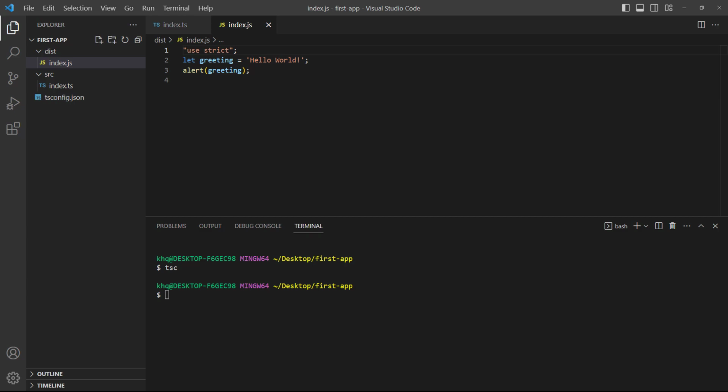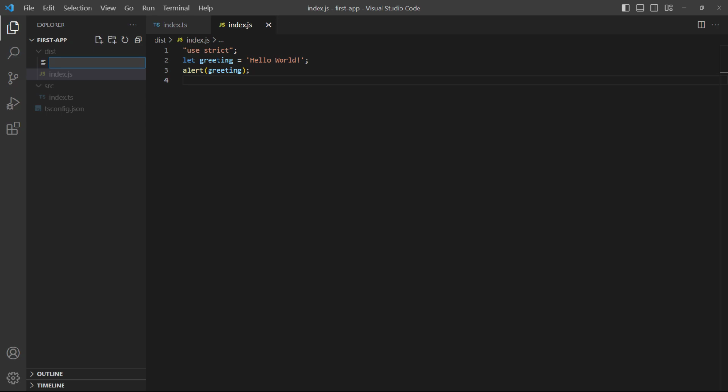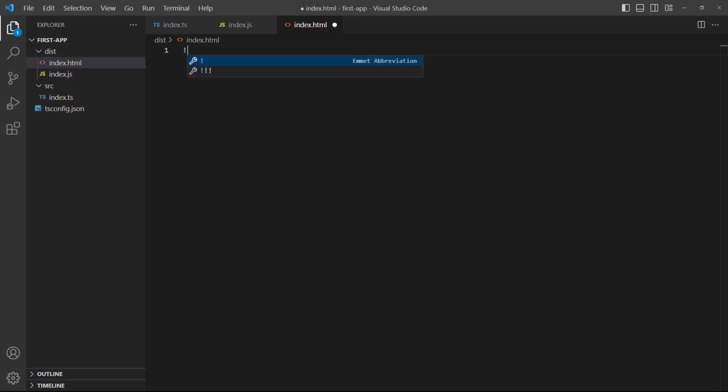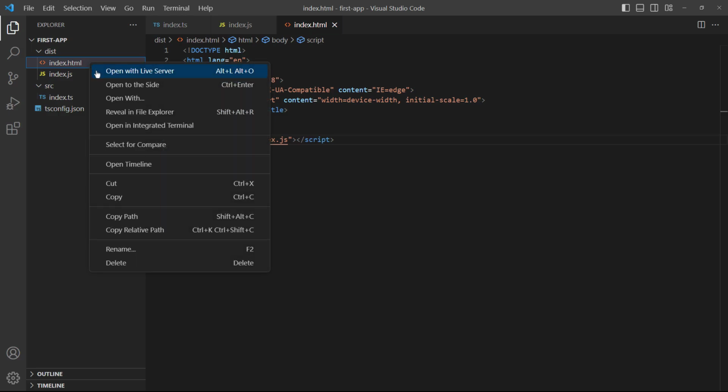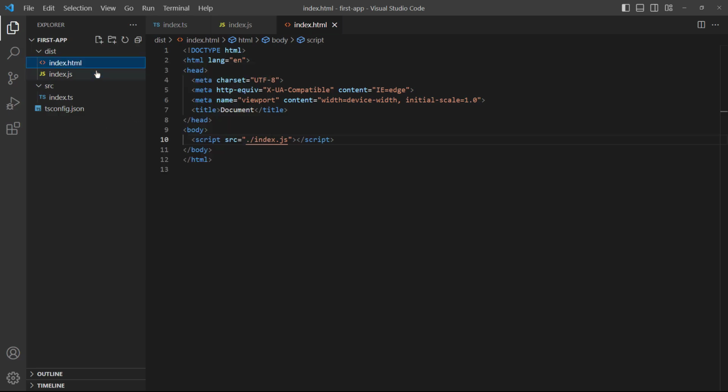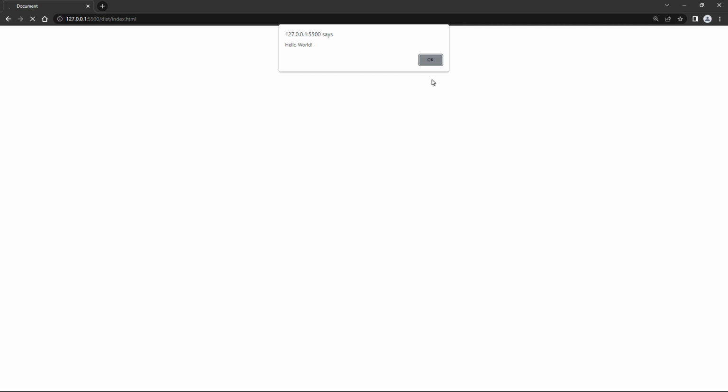If we open the generated JavaScript file, we'll see it uses the new syntax. To test it in the browser, we'll create a new index.html file in the dist folder. Inside it, we'll type an exclamation point to bring up Emmet, then press tab to create some HTML skeleton code. In the body, we'll do a script tag that links to the index.js file. And because we have the Live Server extension installed, we can just right-click the file and choose Open with Live Server. If we switch over to the browser, we'll see the alert with the greeting message, so everything works like we expect.